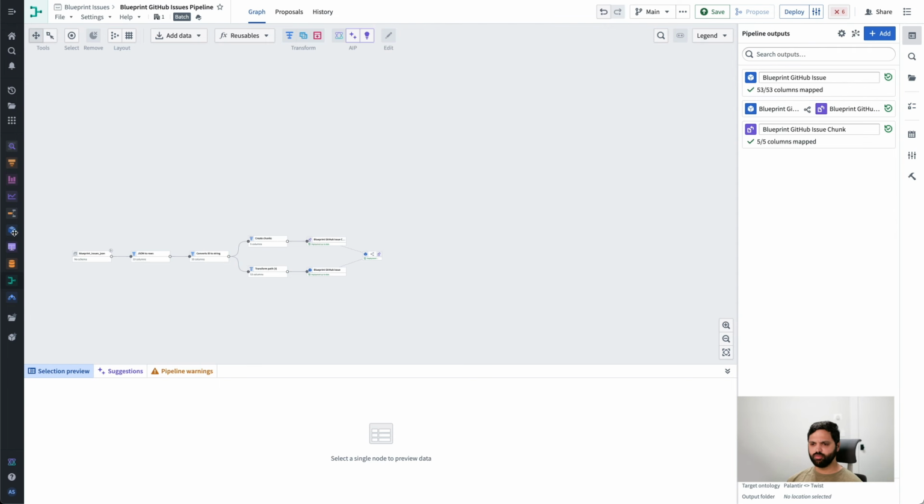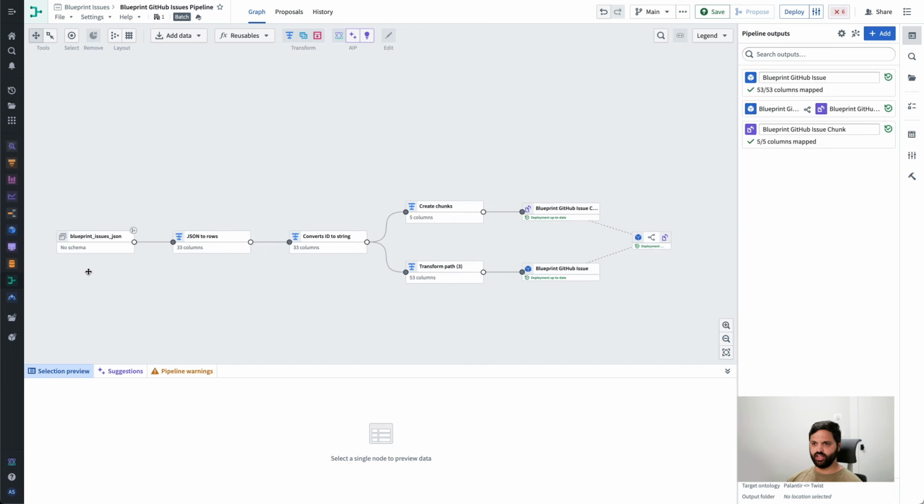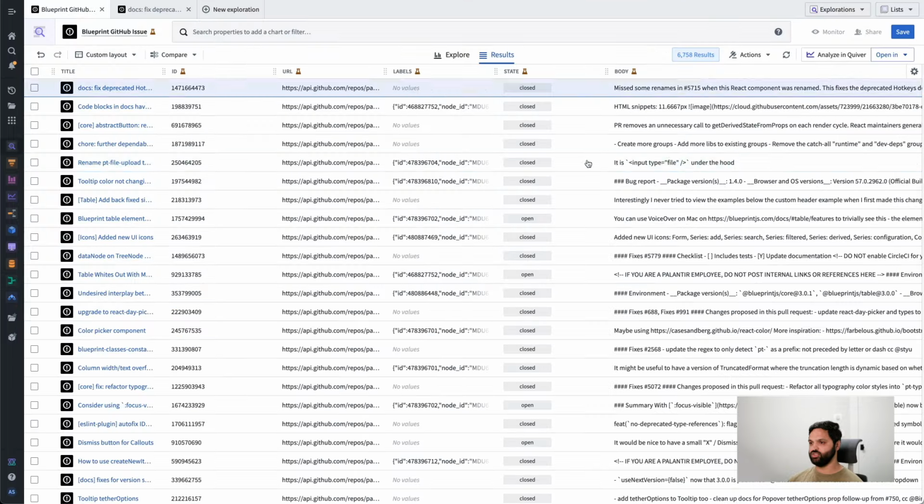In this case, I've brought these GitHub issues into a simple pipeline that extracts them and converts them into an object. So I have a Blueprint GitHub issue object, and I also have a linked set of issue chunks. These are pieces of that GitHub issue that I've broken down into smaller segments that I've then used an embedding model to create an embedding for. We'll come back to that and see how that might be relevant in our search later on, but I've created some of these issues, and they look something like this.